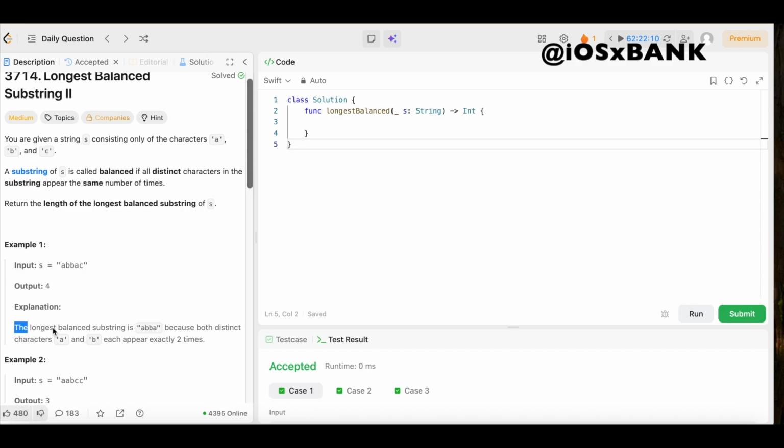It says the longest balanced substring is A, B, B, A because both distinct characters A and B each appear exactly twice. So in this case, we can see this substring right here is A, B, B, A. A appears 2 times, B appears 2 times. That means it's balanced. Now say we took this substring right here, or it could be this. This isn't balanced because B appears twice, A appears once. That's not balanced. Say we did this substring.